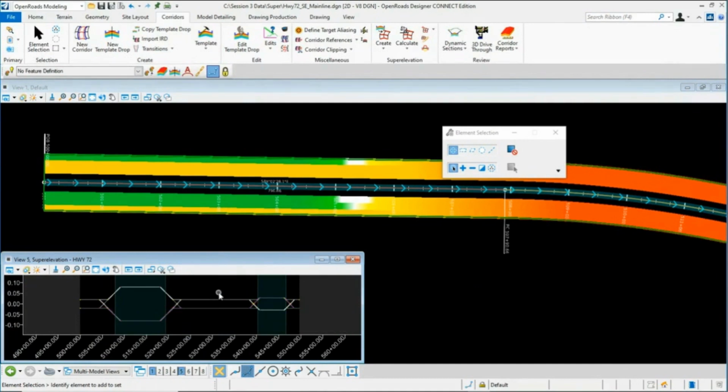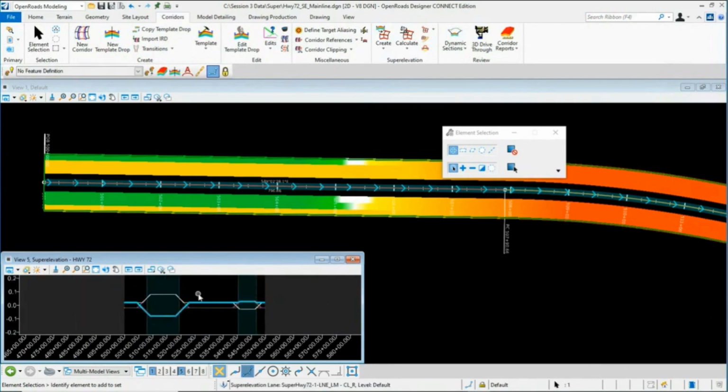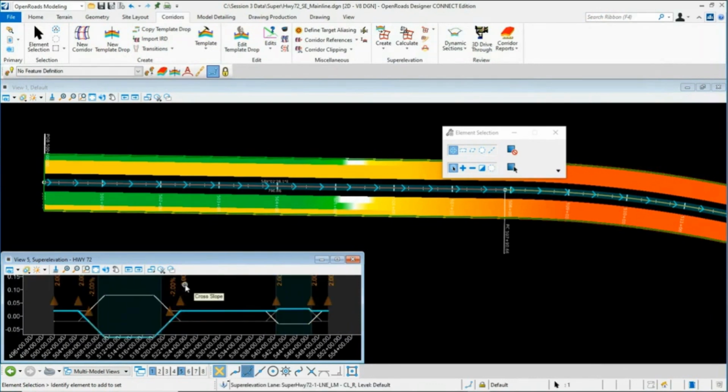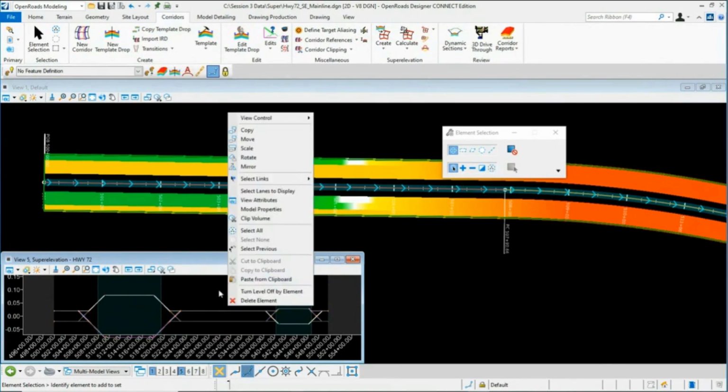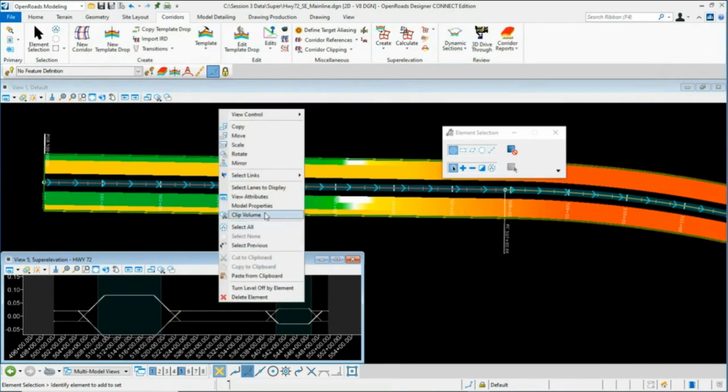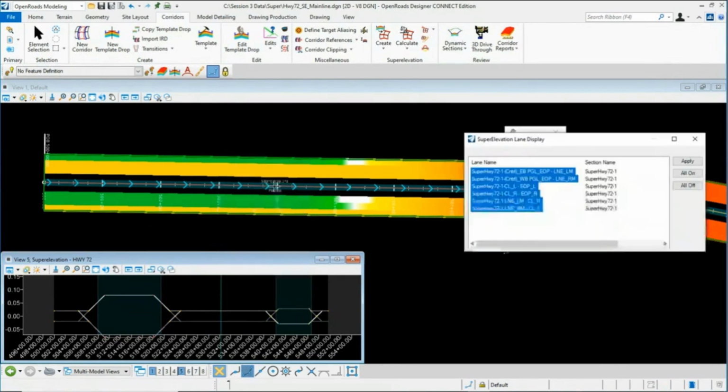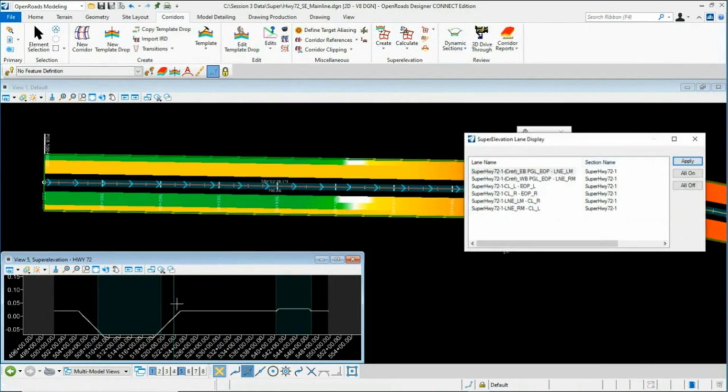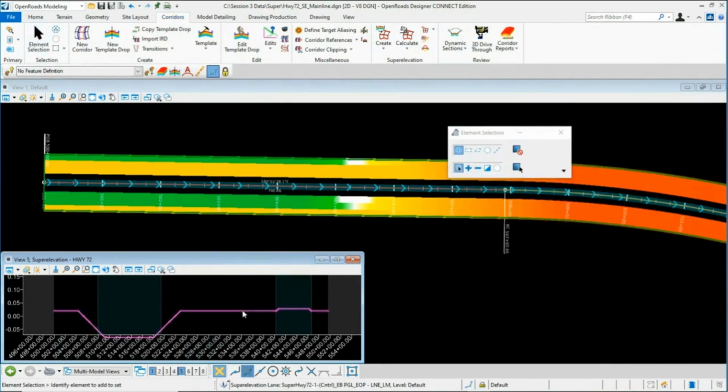Okay, so if you need to make changes, we can make changes here, and you can see there's some dynamic text in here. We can click on the dynamic text. We can modify the stations and cross slopes. If we want to just work on each lane at a time, if we right click in the view, we can select lanes to display, and we can select any lane that we want, and we can work on it here if we need to.